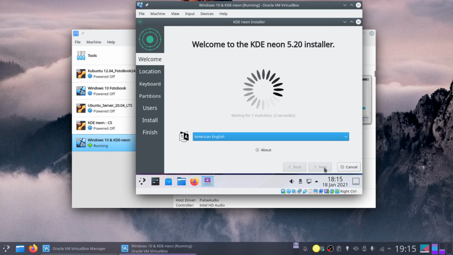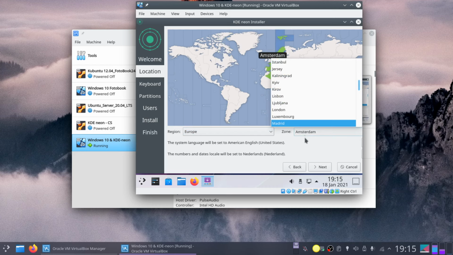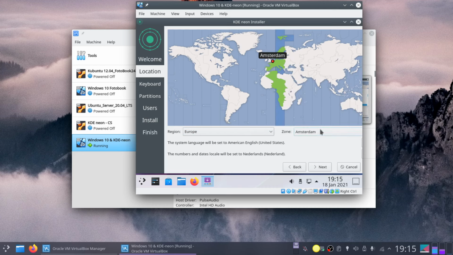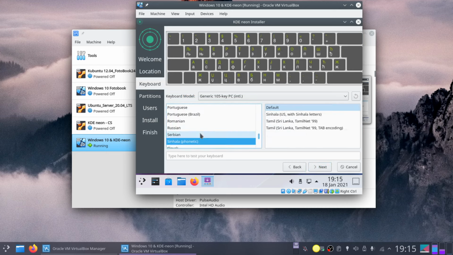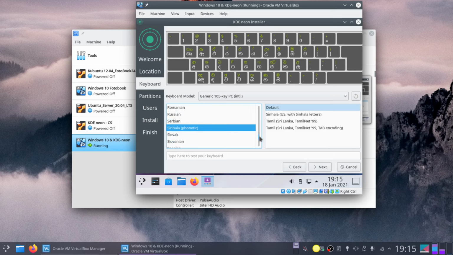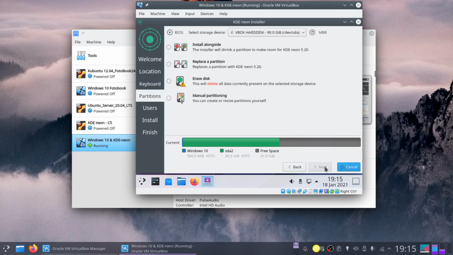Okay. American English is right for us. Next. We are in Europe. Our zone is Madrid. Next, the keyboard is in Spanish, so we have to look for the Spanish one. Spanish default. Okay, next. And here, this is the key question.